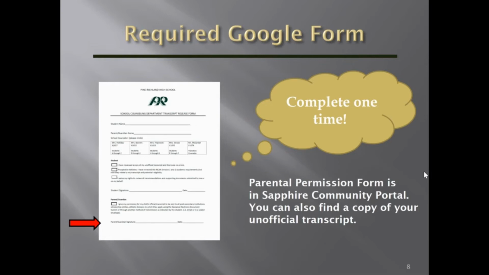So the first step for every senior in the month of August, when Sapphire completes its rollover, is to have a parent or guardian complete the parental permission form in the Sapphire Community Portal. You can also find a copy of your unofficial transcript there. This document is legal in the sense that it allows the high school and the high school staff to send documentation legally on your behalf to not just colleges and universities, but the NCAA clearinghouse as well.